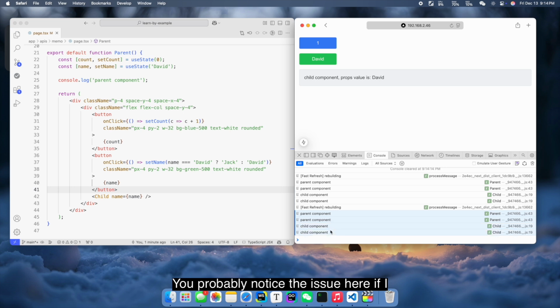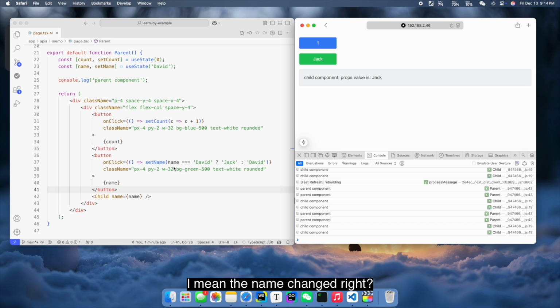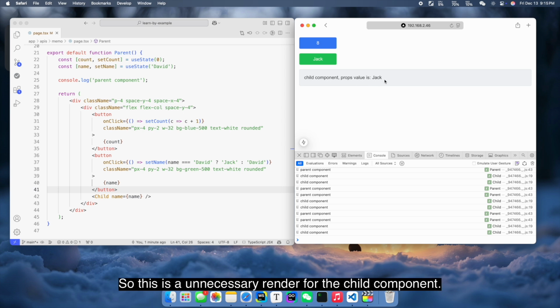You probably noticed the issue here. If I click the green button, both parent and child components get a new render. This is fine because their content changes, I mean the name changes, right? But if I click the blue button, just the blue button's content changes. The child component never changes if I click the blue button. So why do we need to update the child component? This is an unnecessary render for the child component.